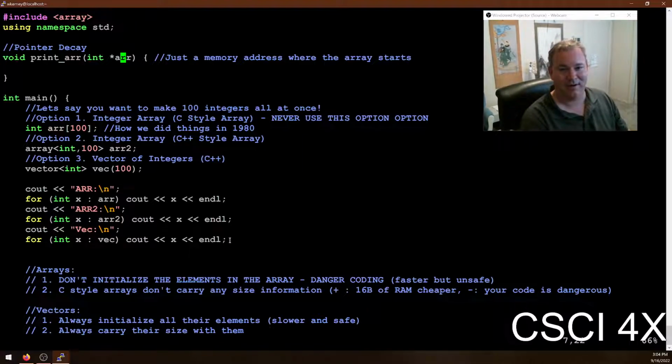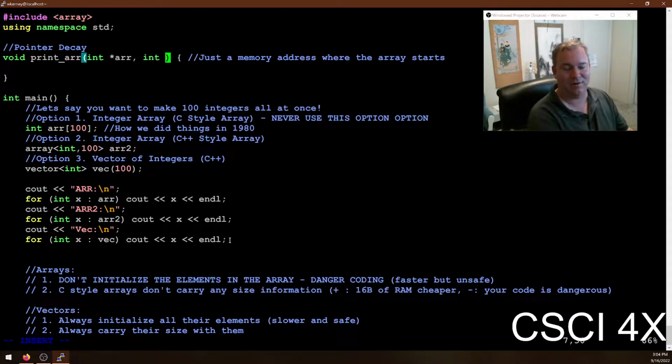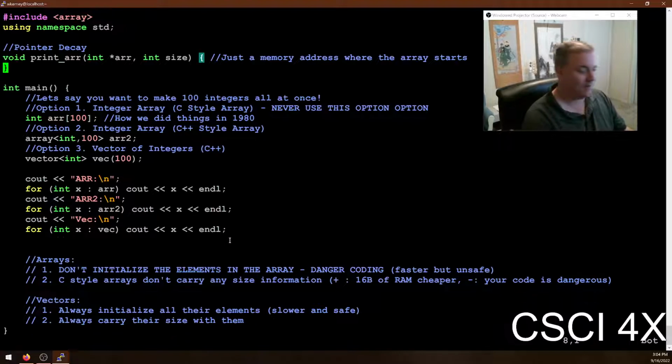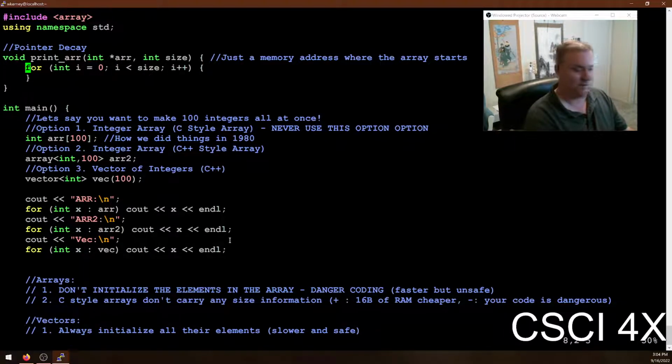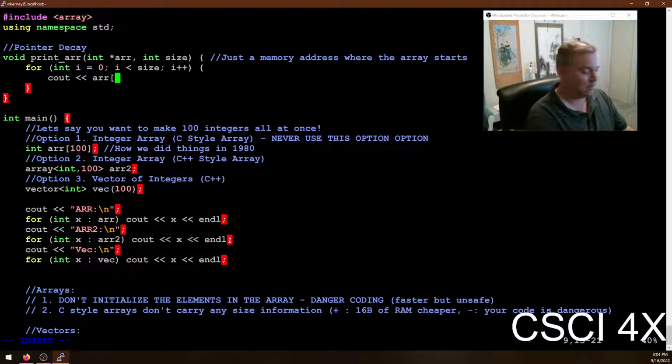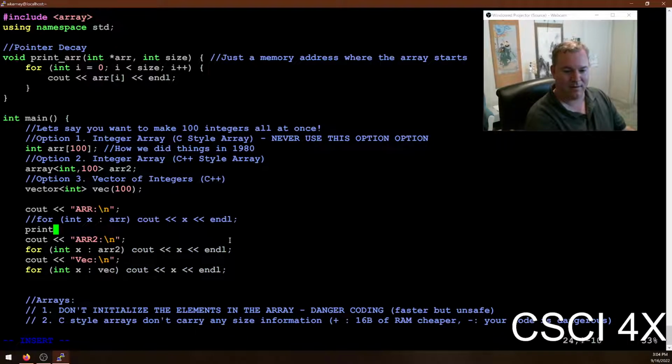Now, a lot of people are going to do something like this and say integer size like that. And then they will say for int i equals 0, i is less than size, i plus plus, cout the array at i. And so now instead of printing the array this way, we can print the array this way.